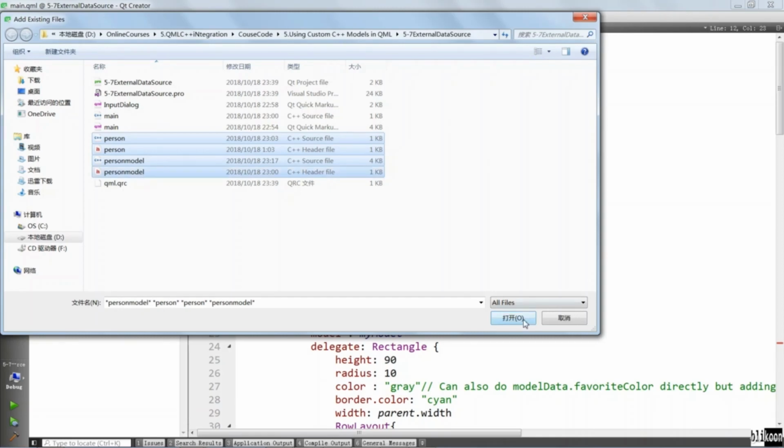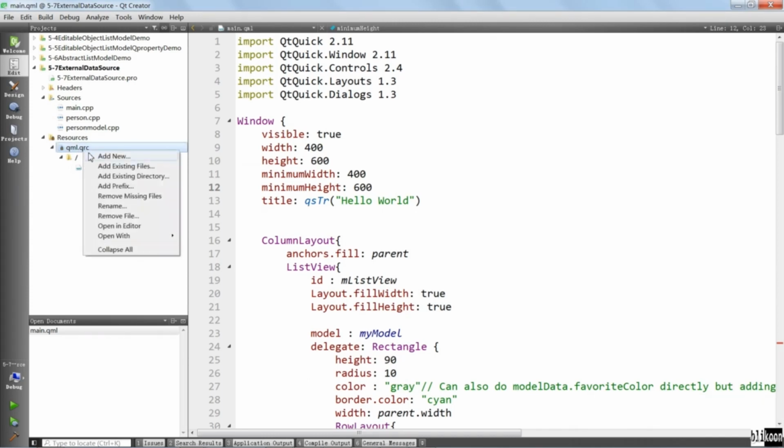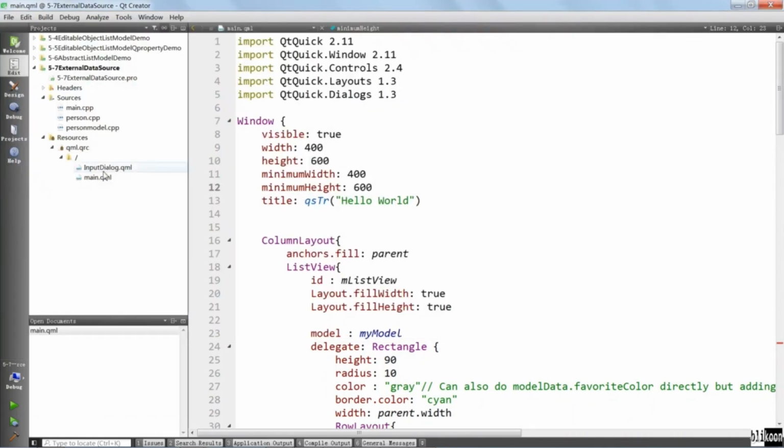Person model. We have them here. And we want to add the new QML file that is going to contain our dialog. Add existing files, input dialog. This is the QML file we want, and it should be available now.